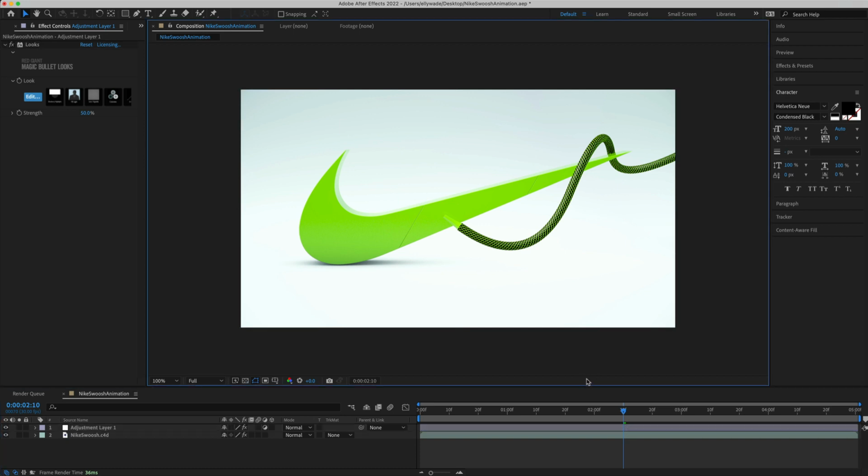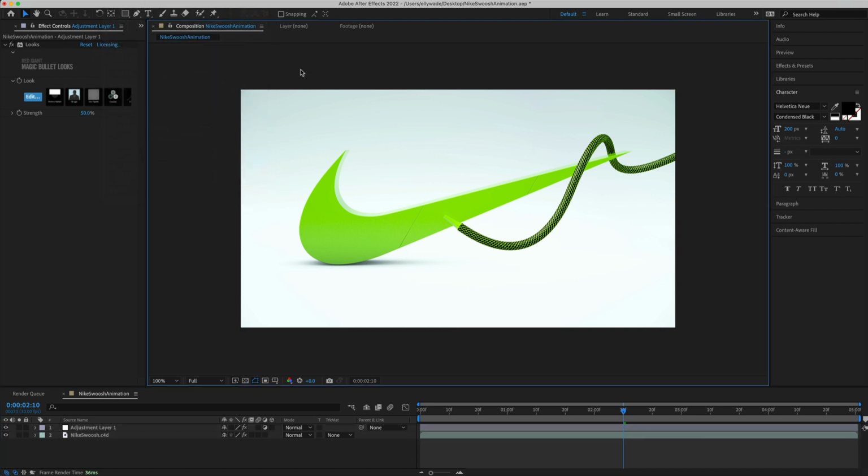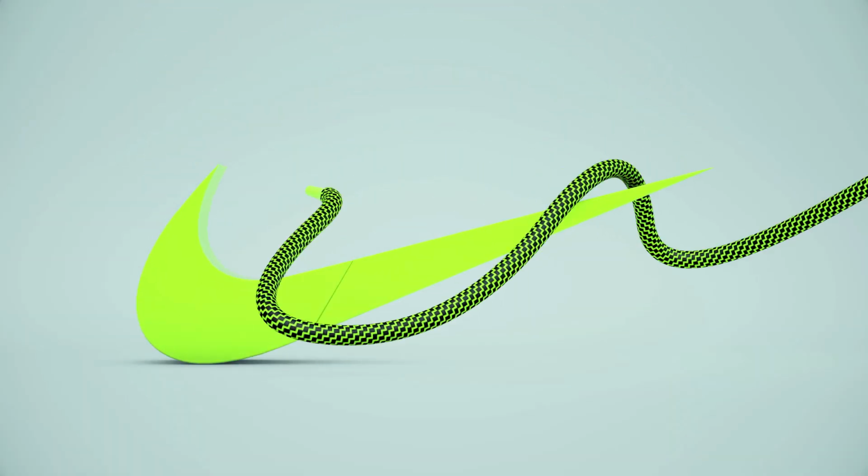And from here, we're pretty much good to go, and we're good to render our animation as we normally would inside of After Effects. So we can go to composition, add to media encoder queue, or add to render queue, however you're used to working, and then save your file and you're good to go. So here's our final render for the last time.